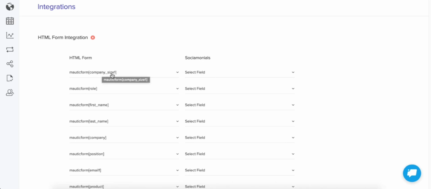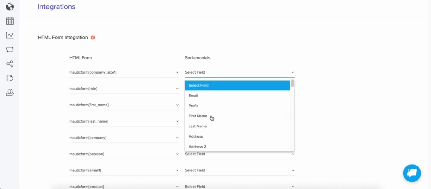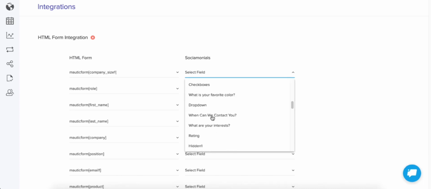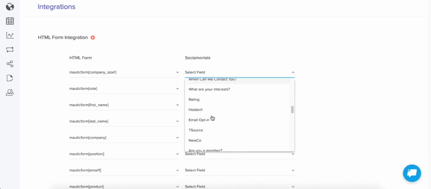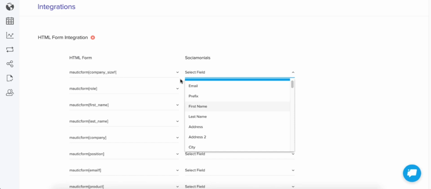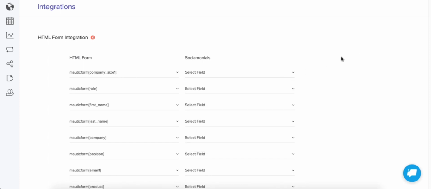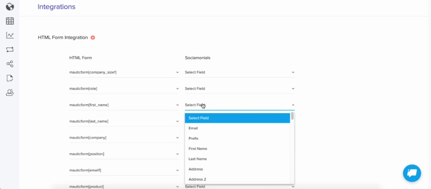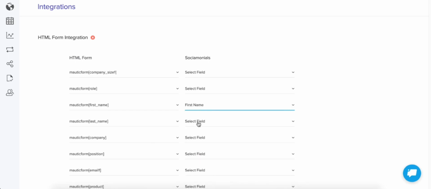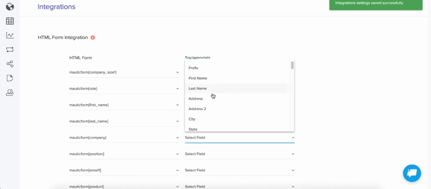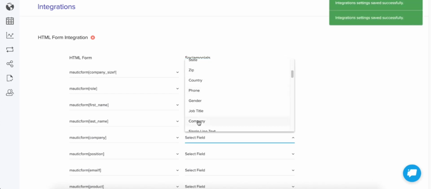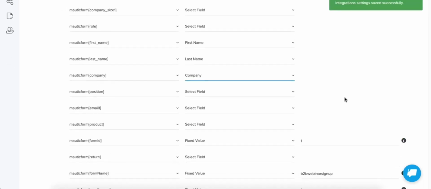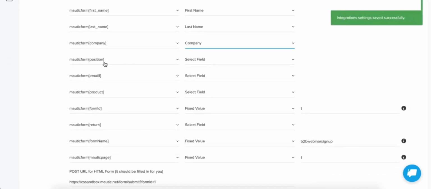So this one has a company size field. I don't have a company size field in Socialmonials, so what I would need to do is go and create a field in my Socialmonials campaign for company size, and then I can add that. So for now, I'm going to leave that blank. First name I do have, so I'll just map the fields that I can map. Last name, company, I do have that field. I don't have job position yet. I'll need to go add that.